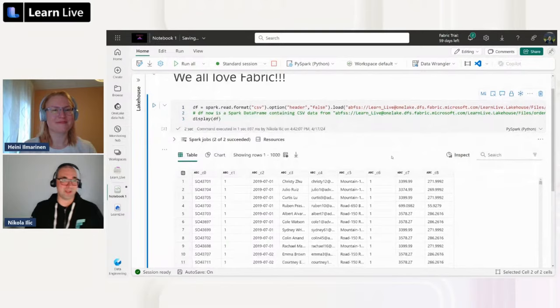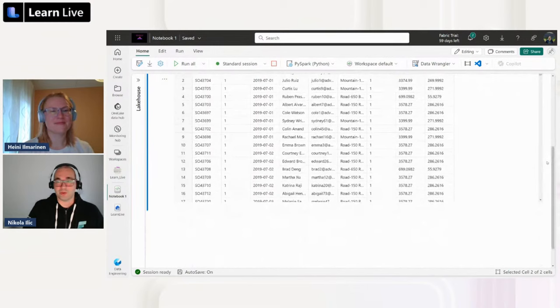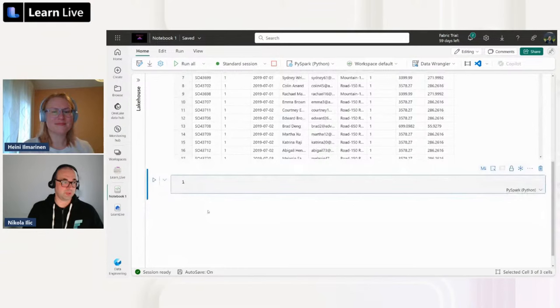So now we have these C0, C1, C2 names for our columns, which are still not so user-friendly. So let's go and fix this as well. Remember when Heini told you about creating explicit schema for your data frames? That's exactly what we are going to do now. So I'll create a new code cell and paste the code here.